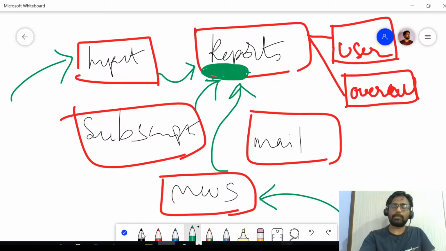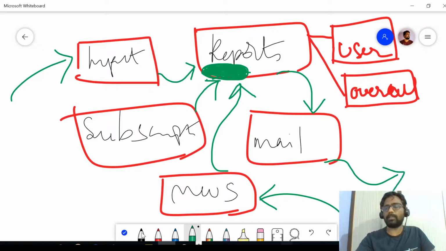So why do we need subscription? Because we need to parse those reports and send this user-related reports. So now our reports will send text or content to mail. So this mail will be sent to an external one. So this is how you get a mail.